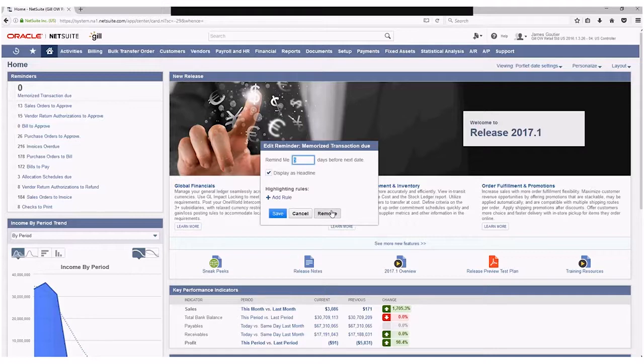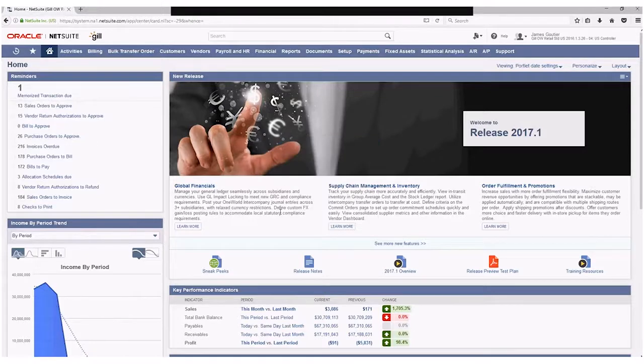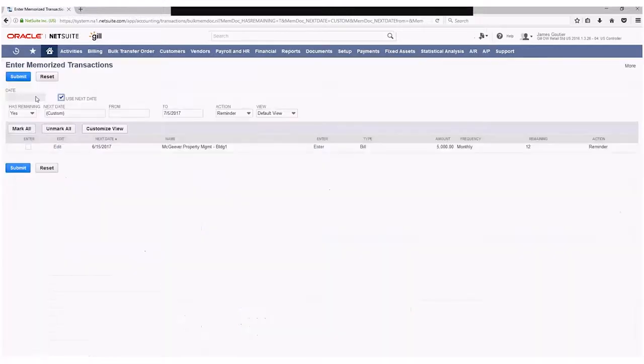So I'm going to bump this up to 30, just so that we can actually see our memorized transaction. You can obviously set that preference to be whatever makes the most sense for you. Okay, now I can see that we have one memorized transaction due. If I select that icon, it's going to take me directly into the page that I need to go to in order to create this memorized transaction.